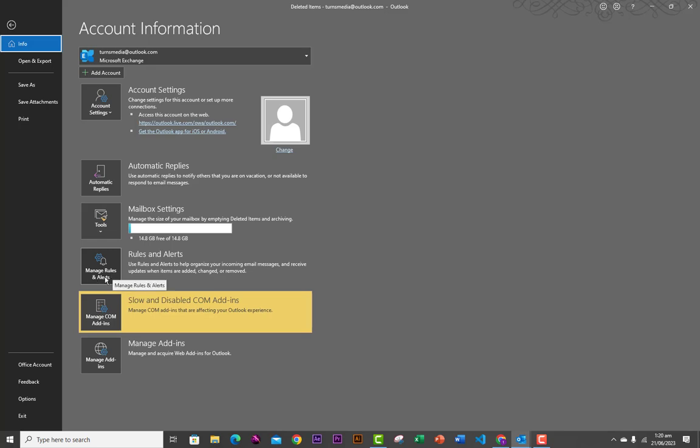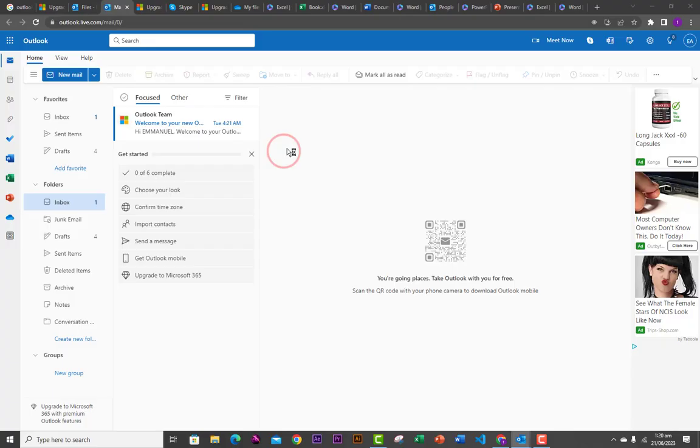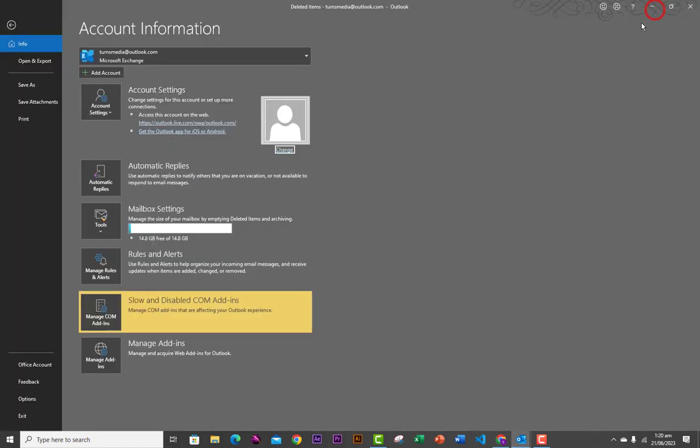So you have manage rules and alerts, you have manage add-ins, and so on and so forth. So just check this out. You can change your profile picture by clicking on change, and then it will take you to Microsoft Outlook Online that will allow you to change your profile picture. Okay, so now that's all about this section.